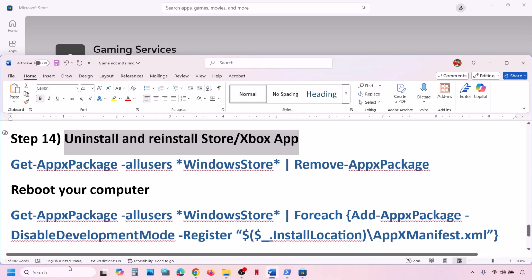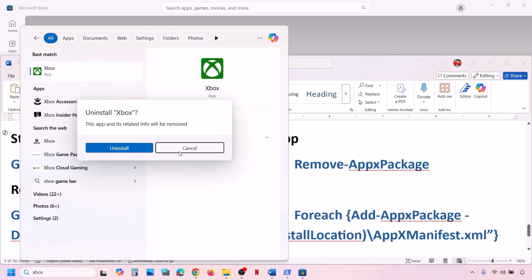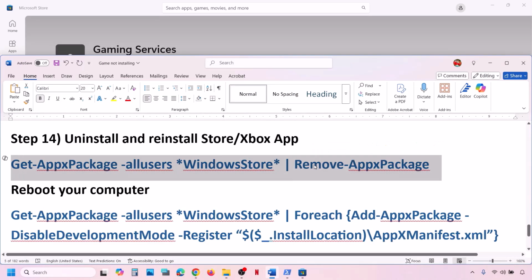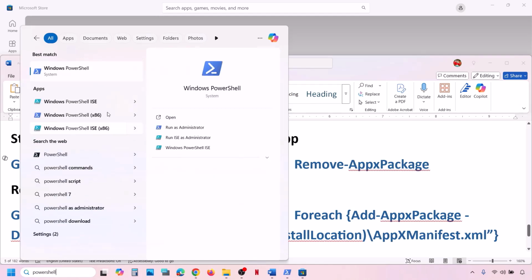To uninstall Xbox app, you can just type in Xbox app in Windows search box, make a right click on Xbox app, then click on uninstall, and then click on uninstall. Once the uninstall is complete, uninstall Microsoft Store. So copy this command. This command is provided in the video description, and then type in PowerShell in Windows search box. Make a right click on Windows PowerShell, then click on run as administrator.